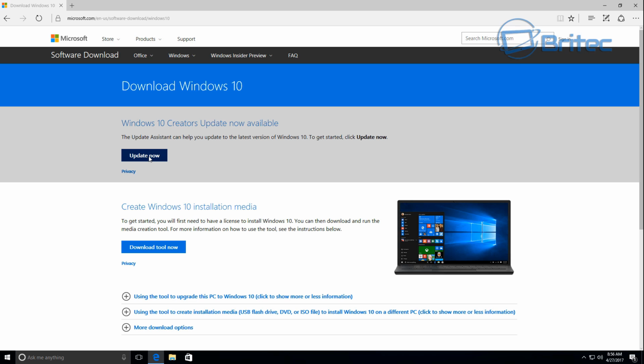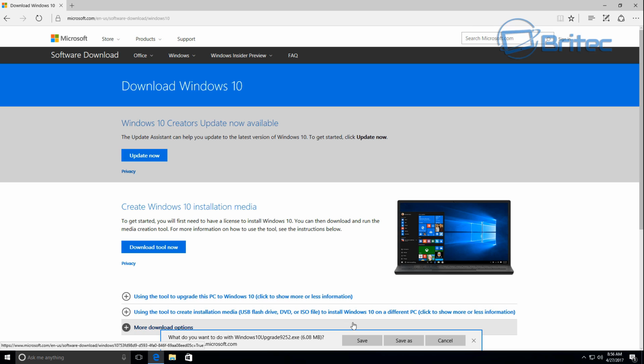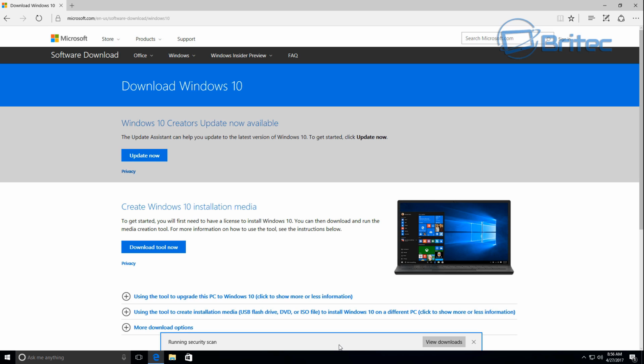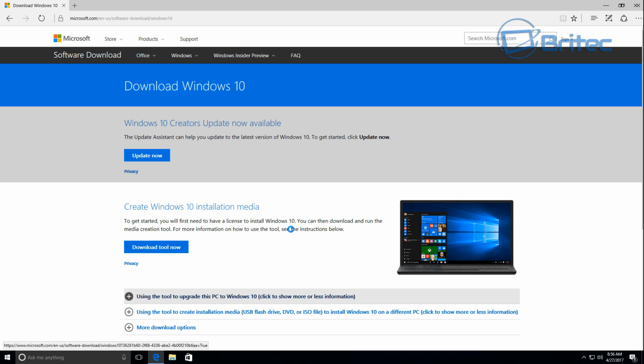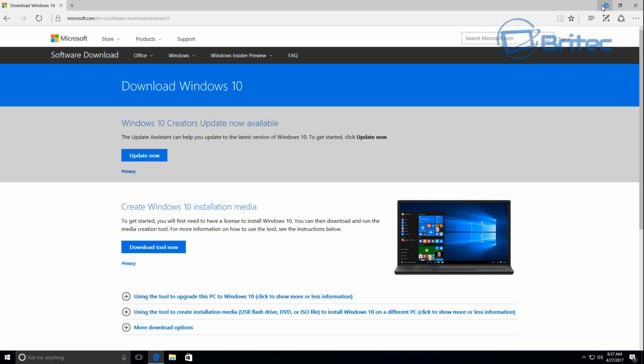So what we're going to do is go ahead and show you how to do this. Click on the button and click on save. And this will allow you to save it to your desktop or wherever you want to save yours, and then run that program. And it will then run a small Windows upgrade assistant. So we're just running the security scan here, as you can see, and then it will allow you to run it. Now we're going to click on run, and this will run the actual application so you can do the upgrade.